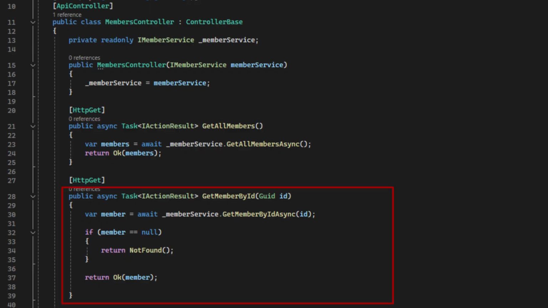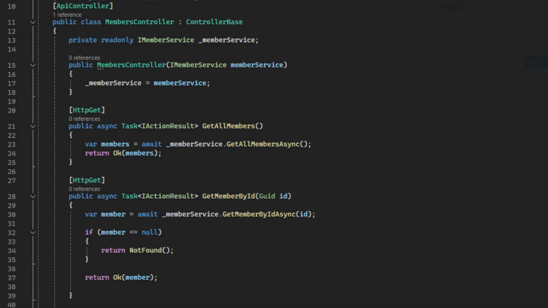Our second endpoint is used to get a specific member. The endpoint takes the member ID. We try to retrieve the member. If it exists, we return with an OK response. Otherwise, we return a not found response.